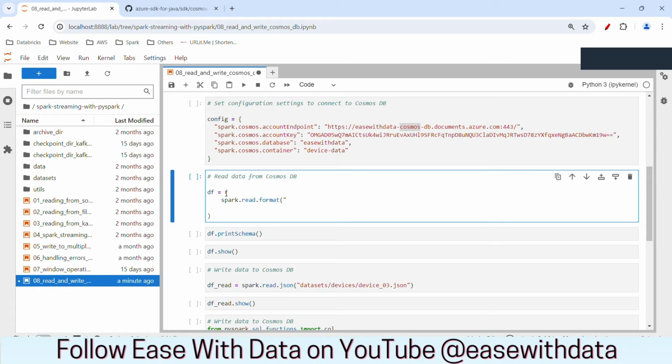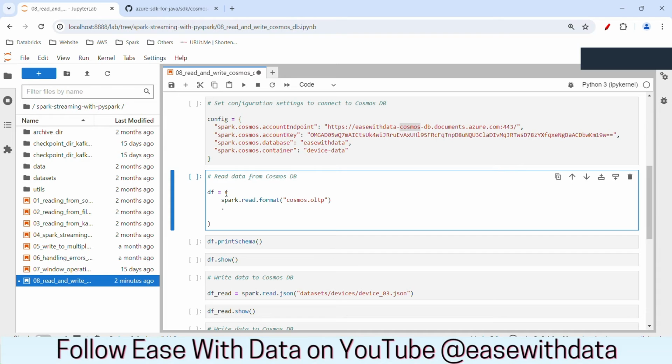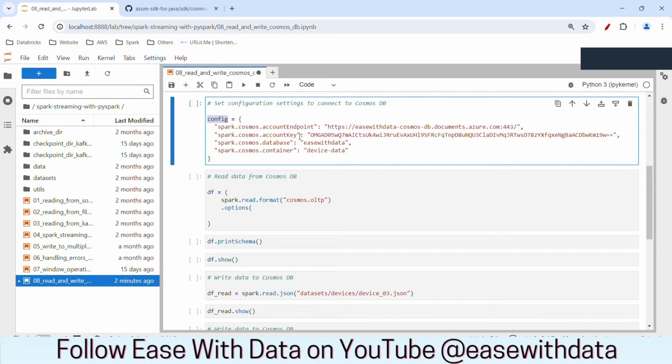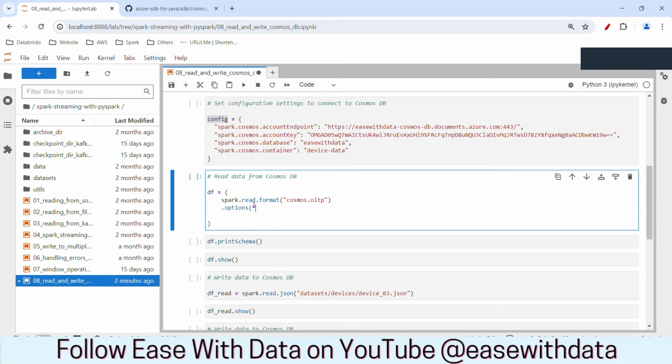Now, the format for Cosmos DB would be cosmos.oltp. We need to define some options in order to read the data. So I'll put options, and these options would be the config properties like account endpoint, account key, database name, and container. So I'll just copy the config and I'll expand it here. So I'll put double star and I'll put config.